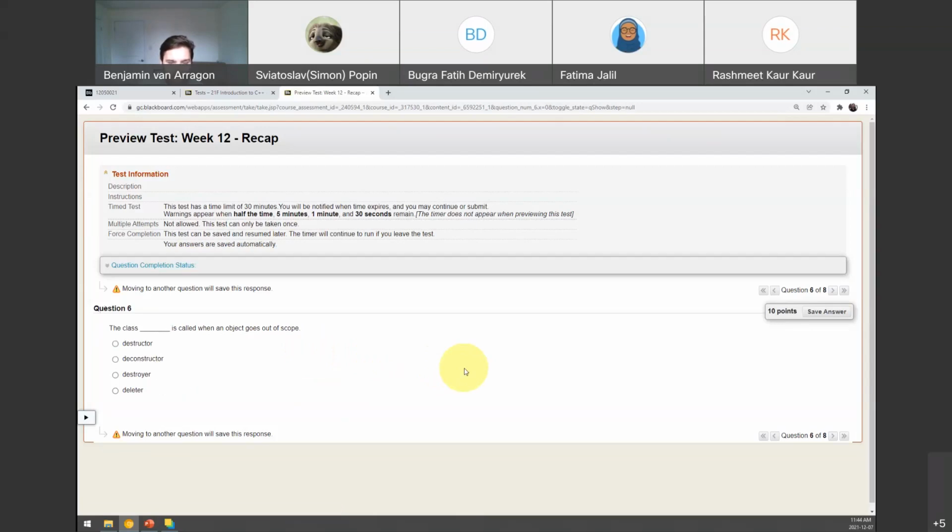Question 6. The class blank is called when an object goes out of scope. The class destructor, the class deconstructor, the class destroyer, or the class deleter. They all start with D. They're all very similar. Detonator is another good option that I should add. The destructor. Very nice. Yeah, you guys got it. Sometimes by accident, I notice I've been saying deconstructor, and that's actually very bad of me to say that because I could have tricked you here. Yep, the class destructor, you got it.